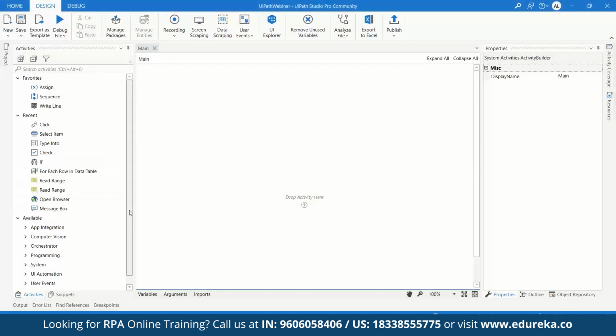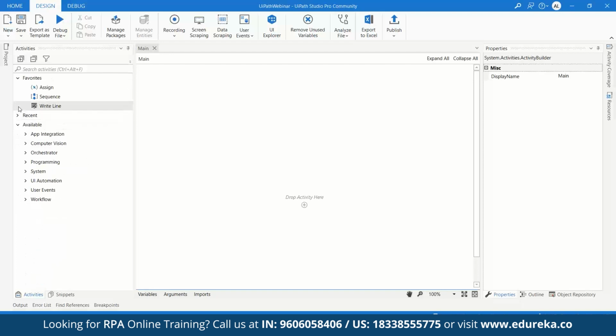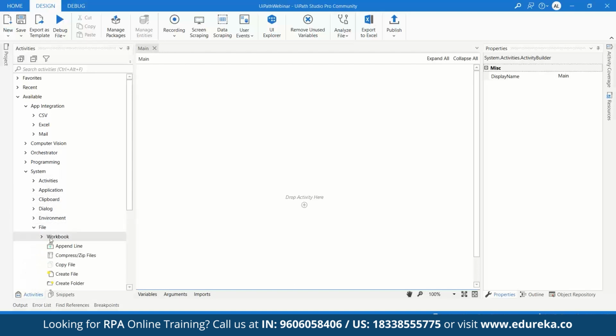Okay, so when you come down a bit, you can see here, I'll just collapse these all. Under available, you have app integration. When you expand it, you can automate CSV, Excel, and mail, right? And when I expand this system, you can work with different applications. If you want to work with files and folders, you can go here and choose the activity.